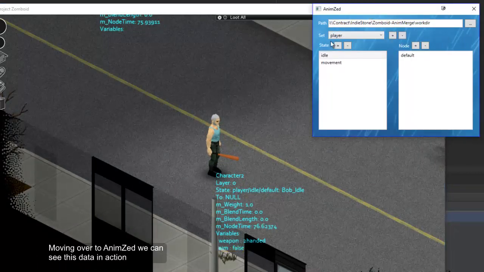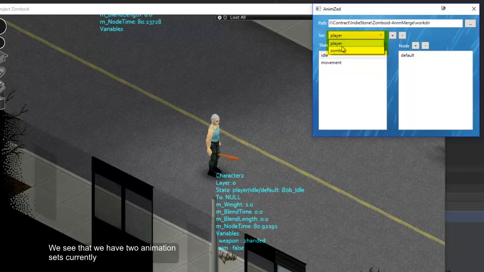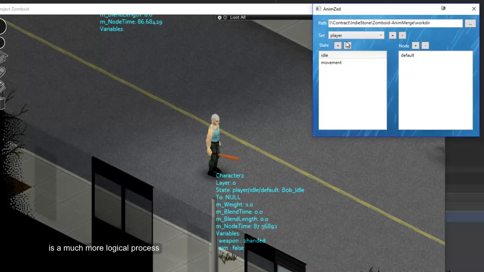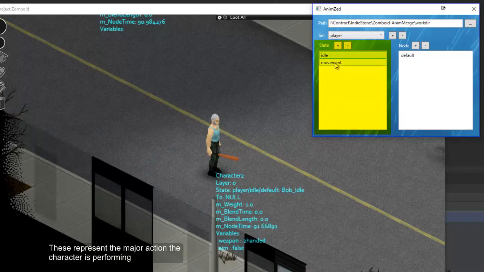Moving over to AnimZed, we can see this data in action. We see that we have two animation sets currently. Player and zombie. Organizing data in two sets means adding new animations and packaging them together is a much more logical process. Each animation set has different states. These represent the major action the character is performing. Here we see only idle and movement.